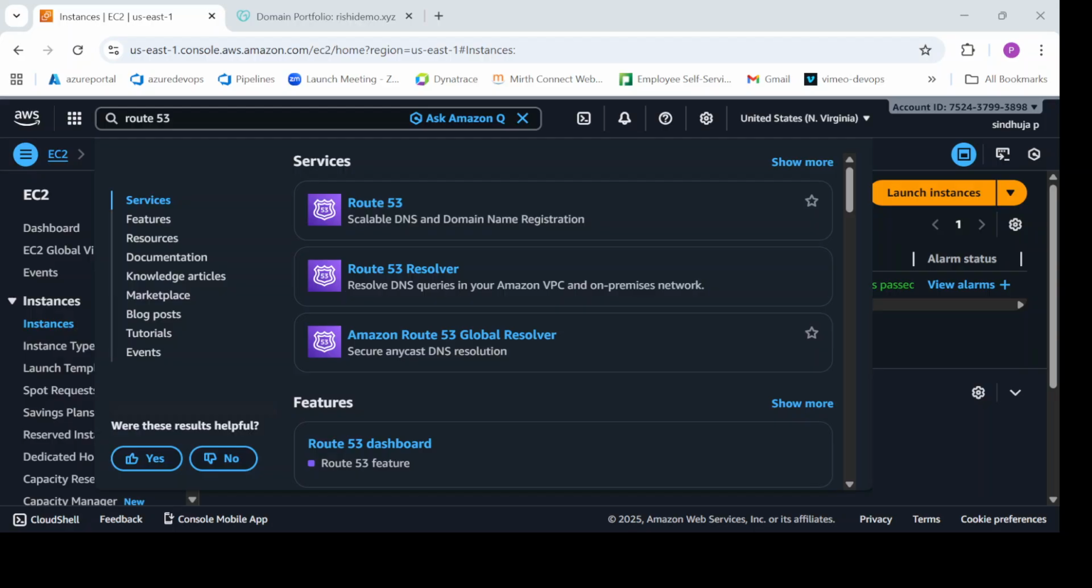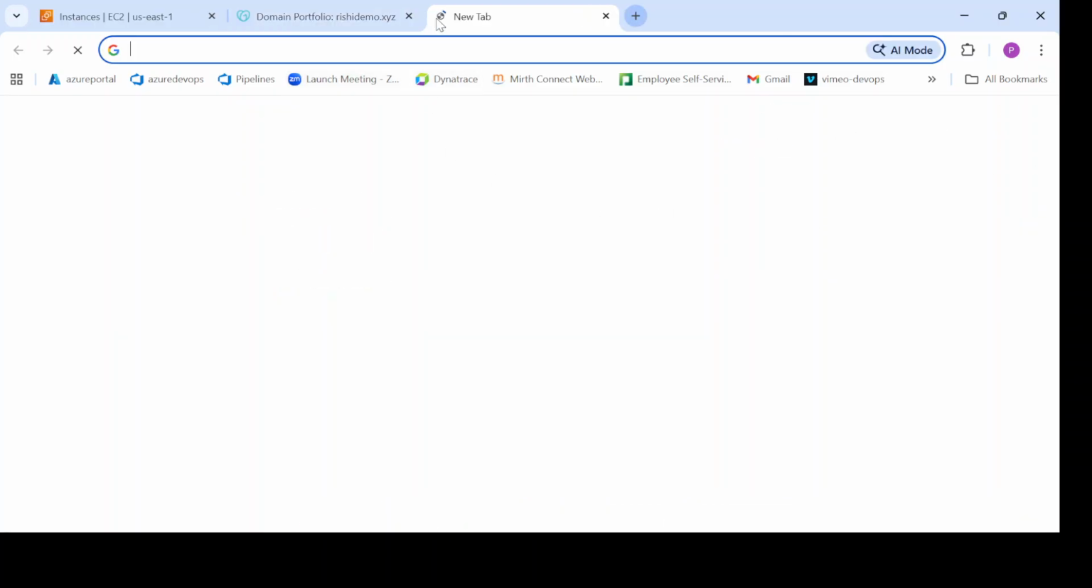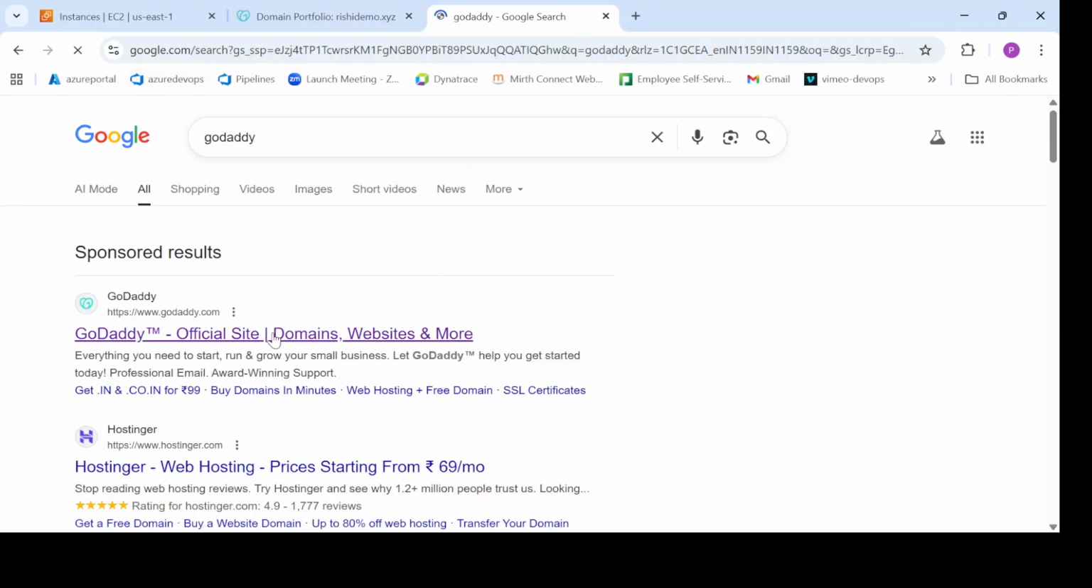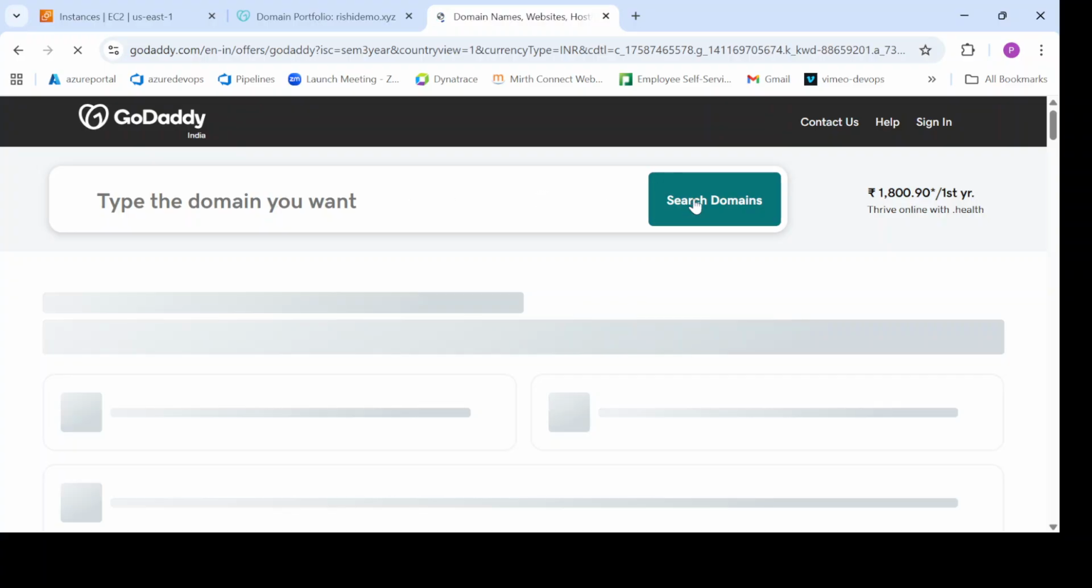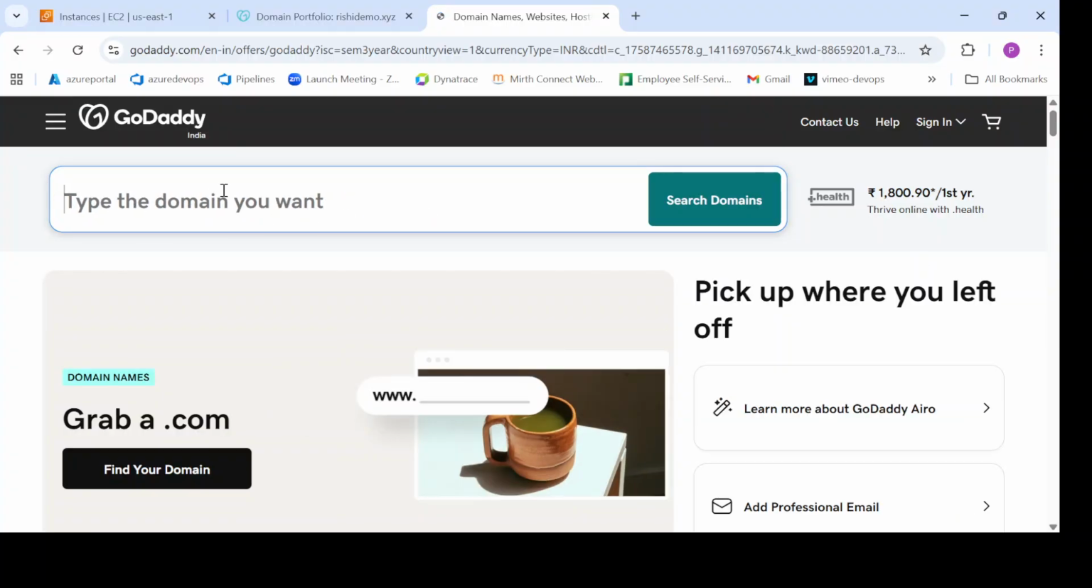GoDaddy registration is very simple. You can use your Facebook account, Google account, LinkedIn account, whatever account you have, and link that with your GoDaddy. Just go to Google and search for godaddy.com, and it will ask you to search for the domain you require. If the domain already exists, it will not allow you to take the same domain. You have to keep on searching until you find a domain that doesn't exist in GoDaddy.